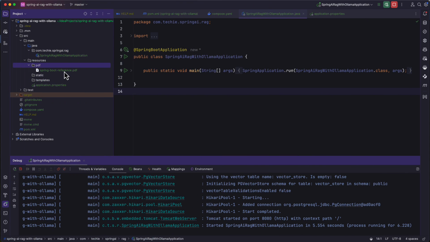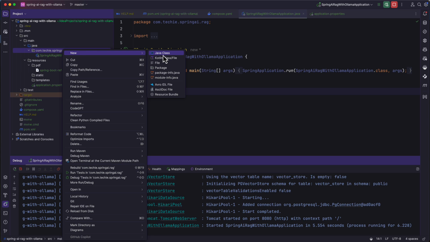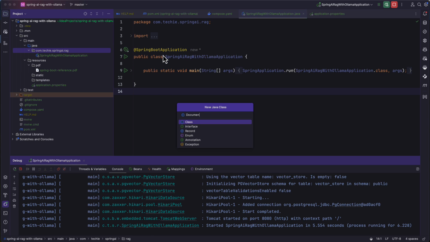So after adding this reference documentation under the PDF folder, I'm going to go ahead and implement the document ingestion pipeline we saw before. For that, I'm going to create a class under the root package. I'm going to right click and create a class called DocumentIngestionService, and I'm going to add it in a package called ingestion.